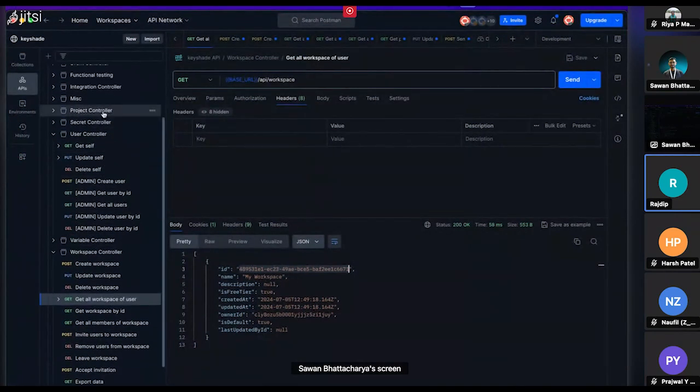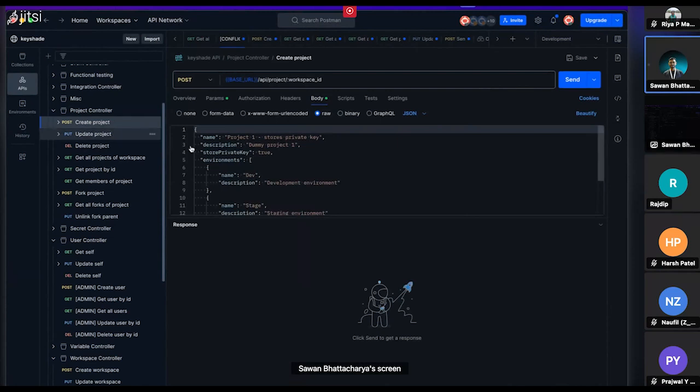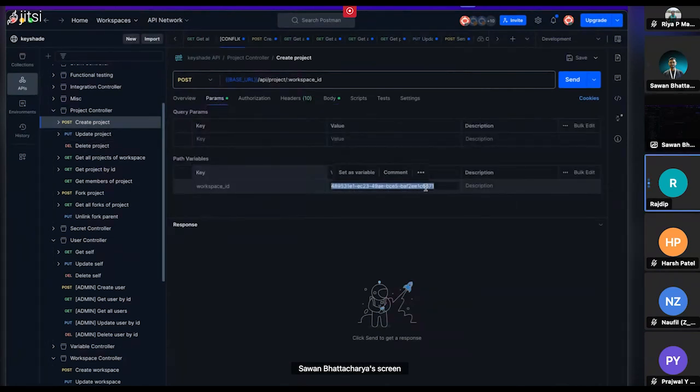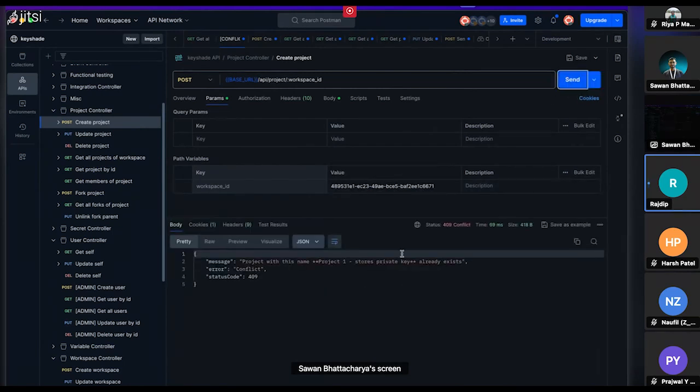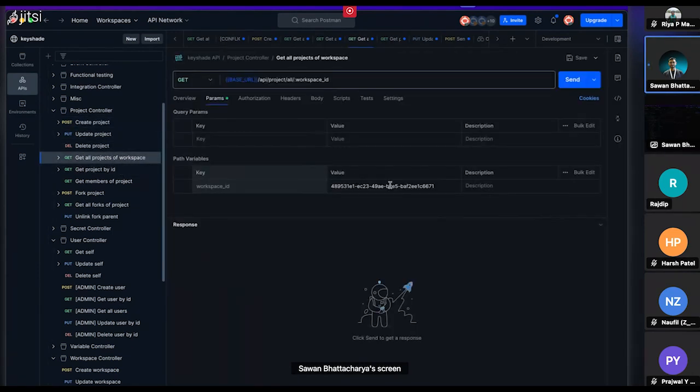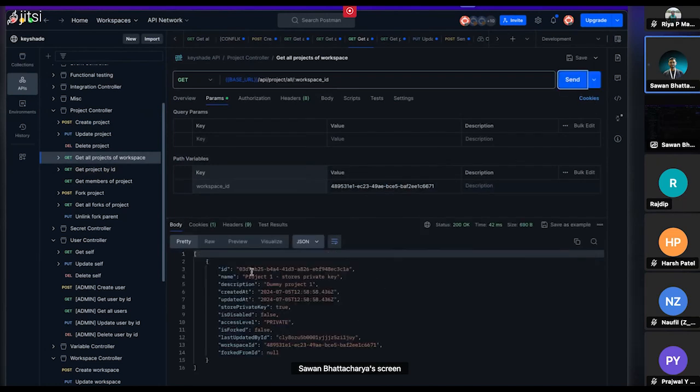So create project, and you have to put the workspace ID inside here. In the parameters you'll need to put in the workspace ID, and then inside the body you'll need to specify all the details. I think things will be set up already. Let me have a look if I have any secrets or not. So what you have to do is just create a project and stuff.